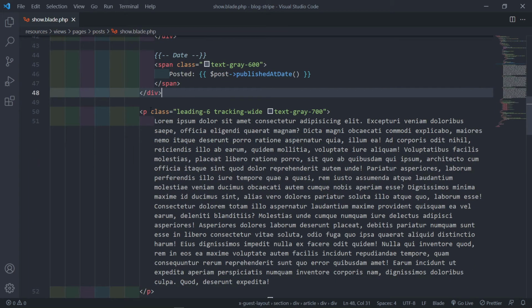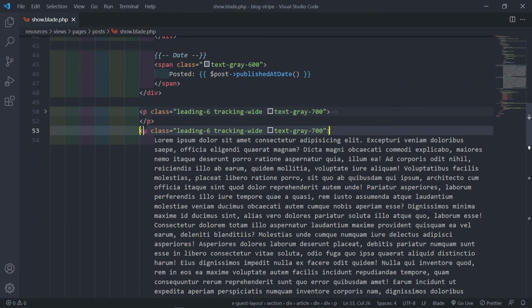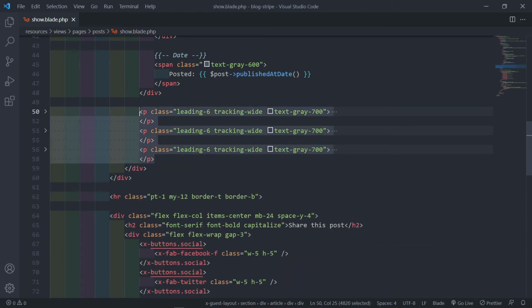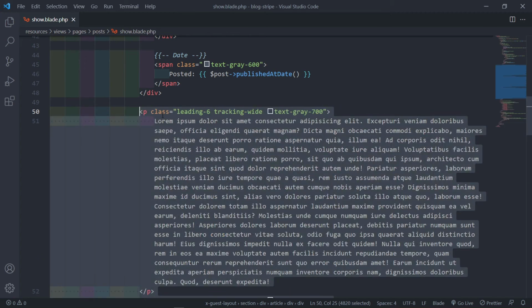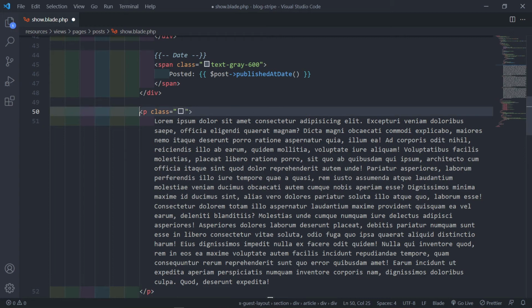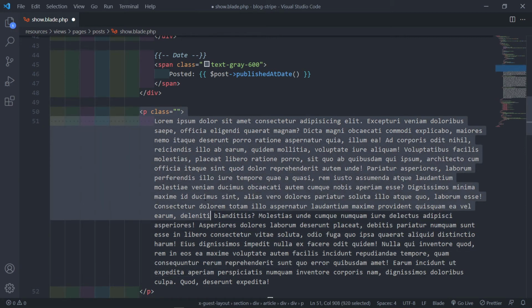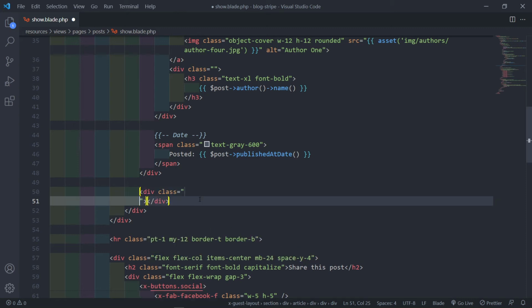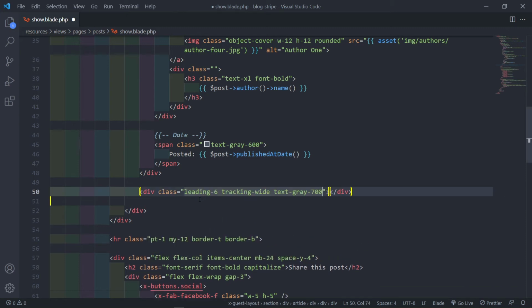Right. Let's move on to the paragraphs. Right. So these paragraphs are hard-coded information. So let's quickly delete that. You know what I will do is I'll just copy this part right here. Let me just cut that out and delete all of this. All right, what I want to do is I will create a div. Okay, and I'll just paste these classes in there. Right, that's going to be default.